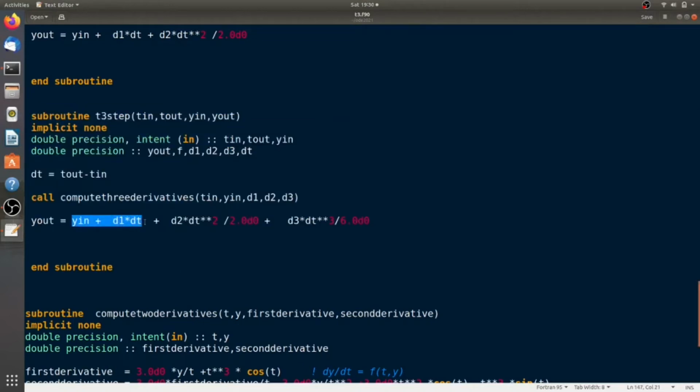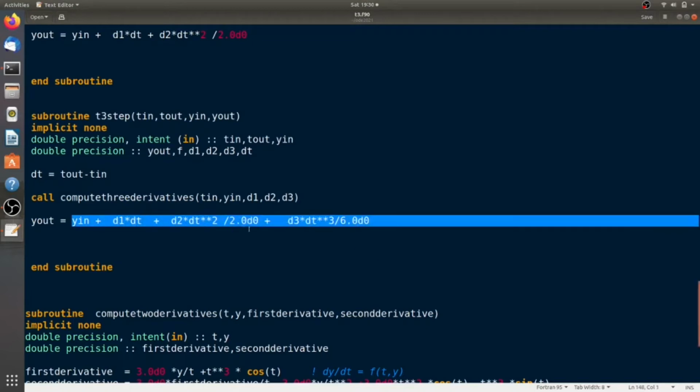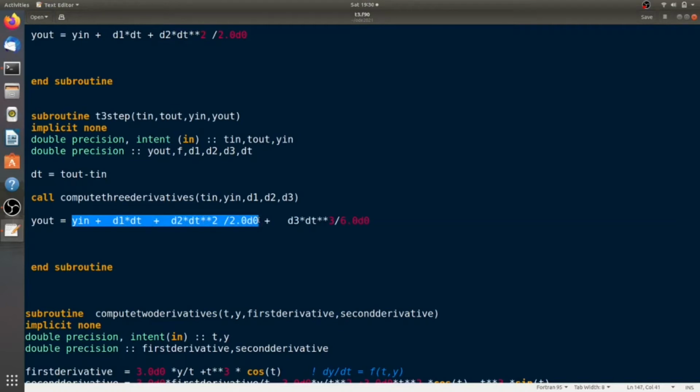If we were only doing that much, we would be doing Euler's method. If we were only doing that much, we would be doing second-order Taylor. The remaining new term is the third derivative times delta t cubed over 3 factorial, being 6. Note the d0 as usual.